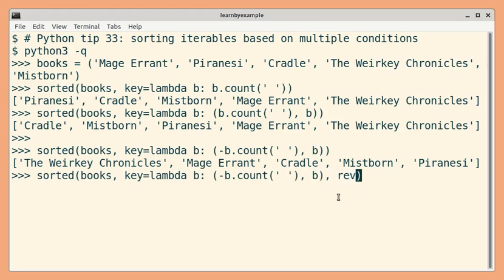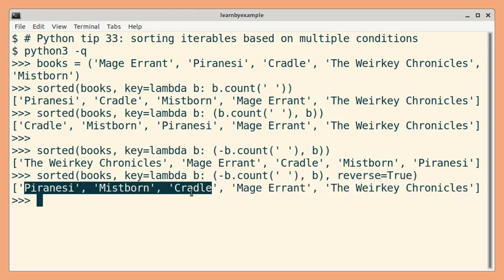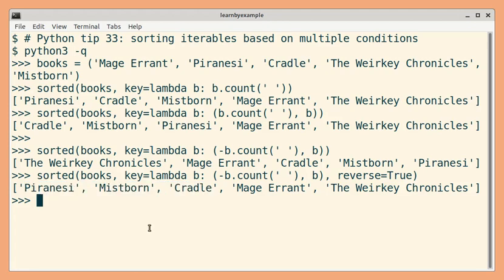So now we can apply reverse equal to true if we want book titles with the least number of words at the start and the tiebreaker to be in descending alphabetic order. Hope you enjoyed this tip.